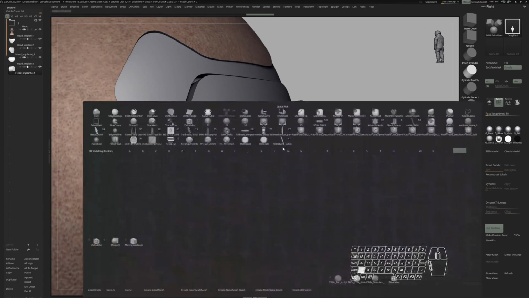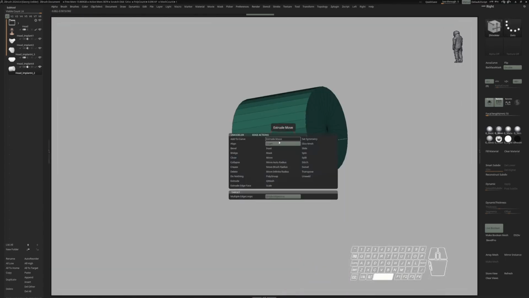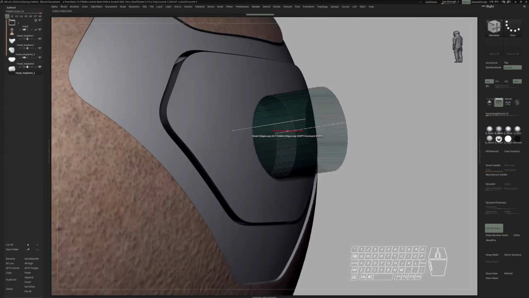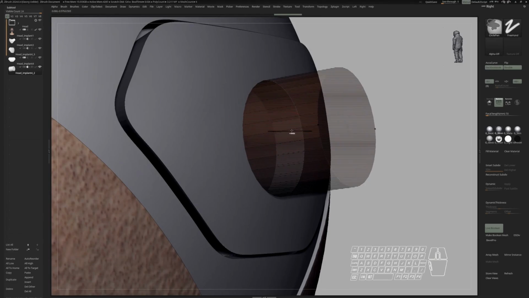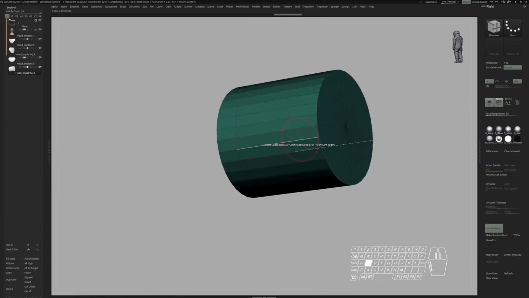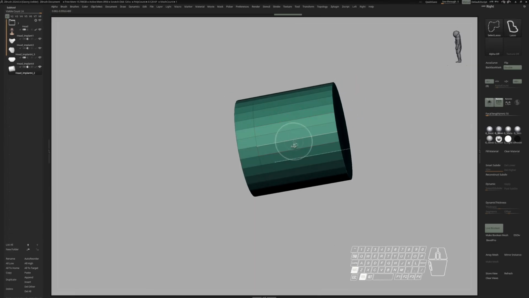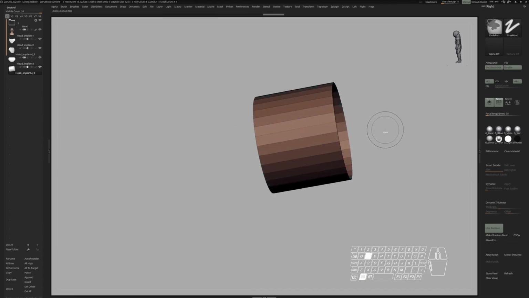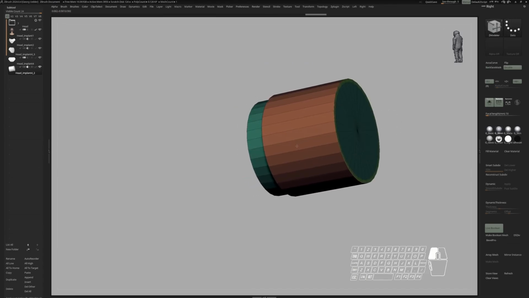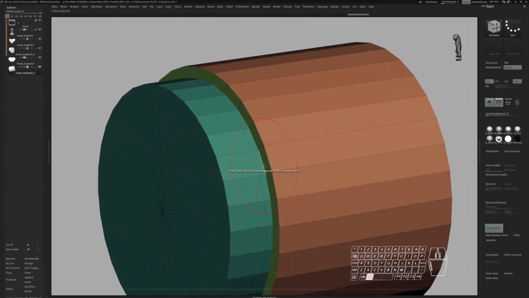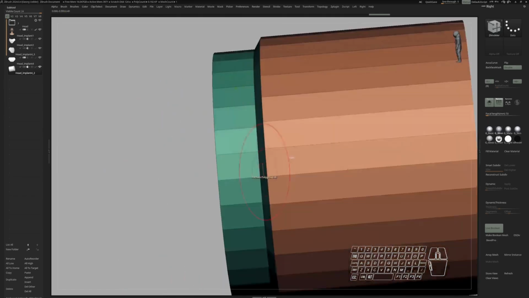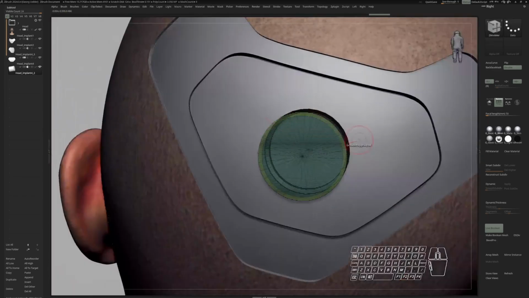Let's switch to the ZModeler brush, switch to insert single edge loop, and let's put in an edge loop right here. I'm kind of looking through where the cutout is starting. And then I'm going to select this edge loop, give this a new polygroup, and then extrude this outwards. I'm just going to put in another edge loop here to make this transition a little bit nicer here.